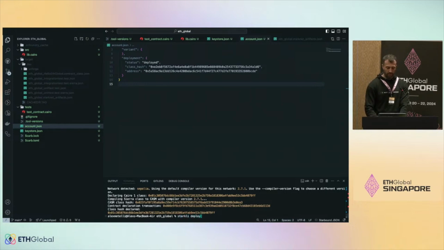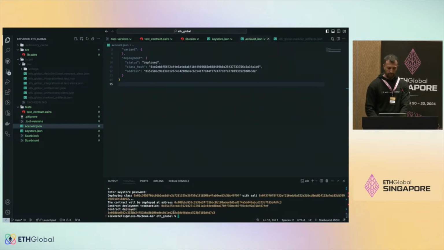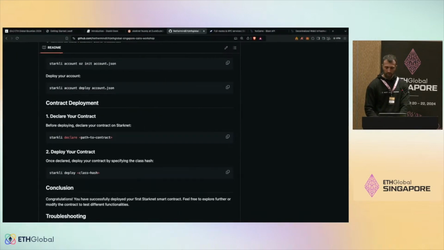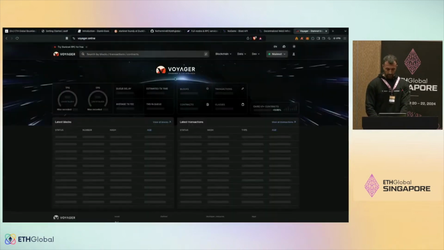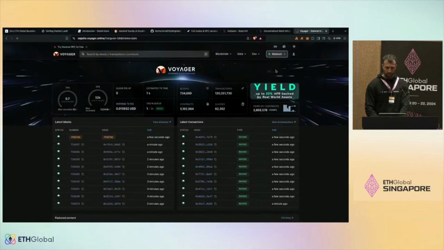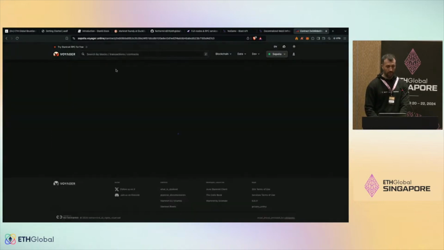Starknet deploy, with the class hash as a parameter, and the account again. Okay, the contract should be deployed. Now we can go to Voyager, which is the block explorer. And we swap to Sepolia. And we enter the newly deployed contract address. There we go.